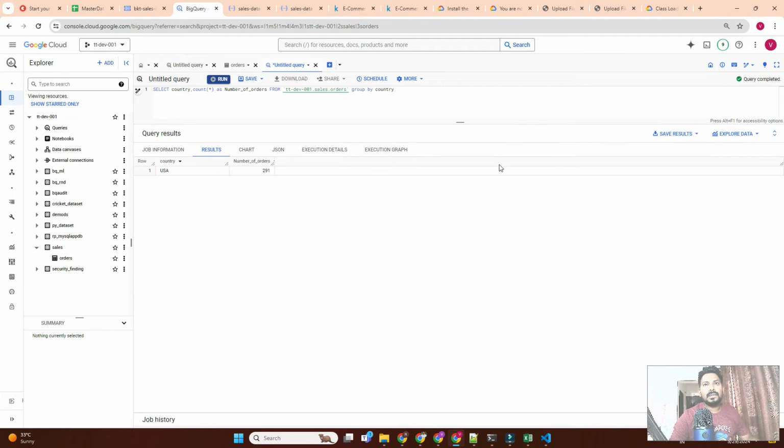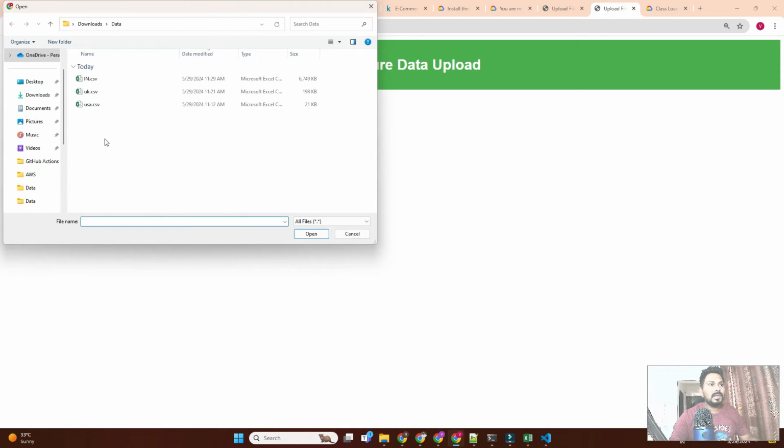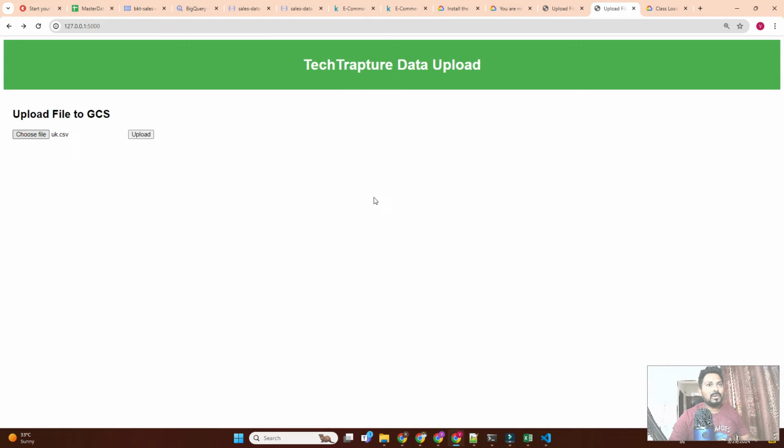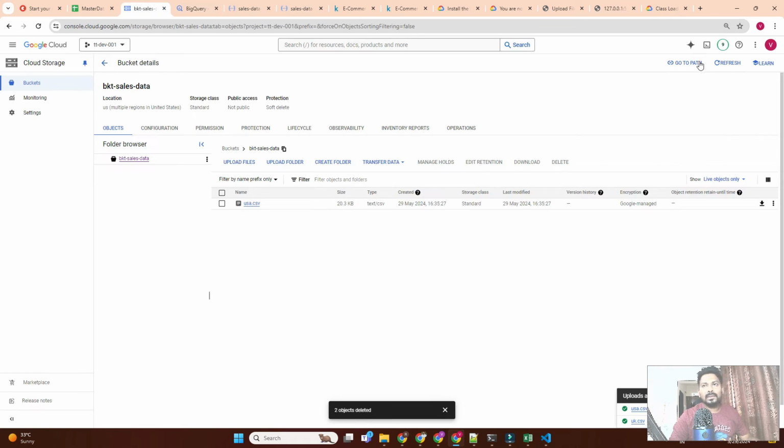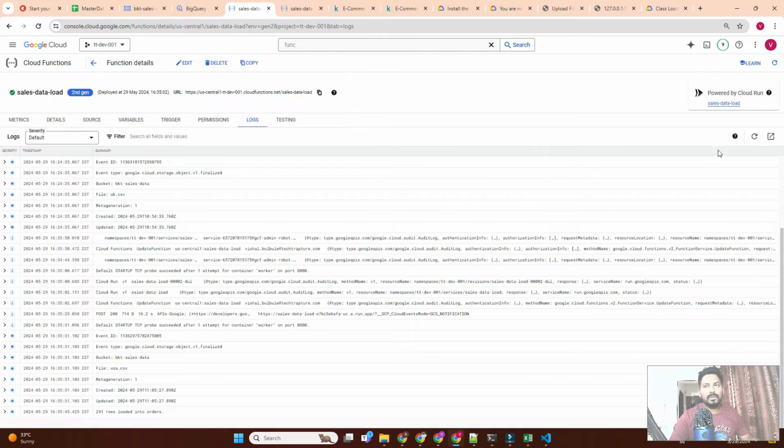Now we'll upload a bigger file, and this time you will upload it from our portal. The shop manager will upload data from the portal. Now we'll go for UK data, which has around 2 to 3000 records. We'll upload it. Okay, file uploaded. Let's check in the bucket first, refresh. Okay, UK data is also here, and our cloud function also executed within a few seconds.